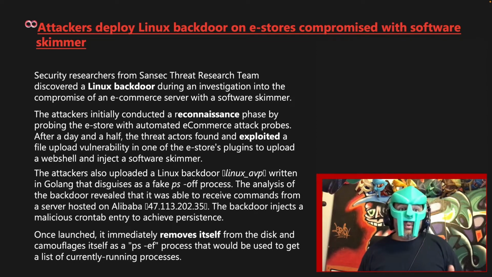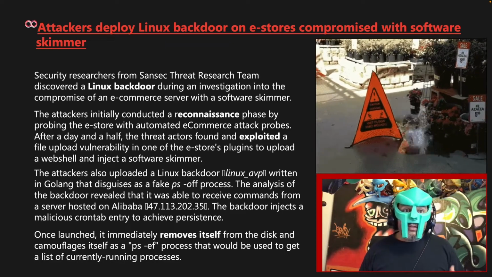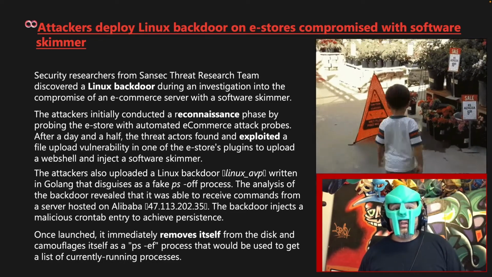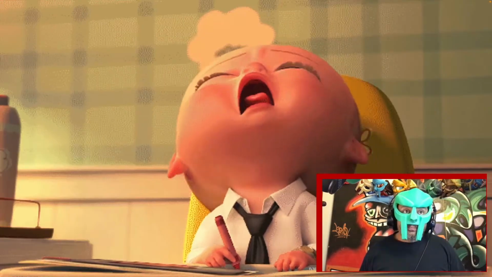The attackers also uploaded a Linux backdoor, Linux_AVP, written in Golang that disguises as a fake ps -ef process. The analysis of the backdoor revealed that it was able to receive commands from a server hosted on Alibaba. The backdoor injects a malicious crontab entry to achieve persistence. Once launched, it immediately removes itself from the disk and camouflages itself as the ps -ef process that would be used to get a list of currently running processes.